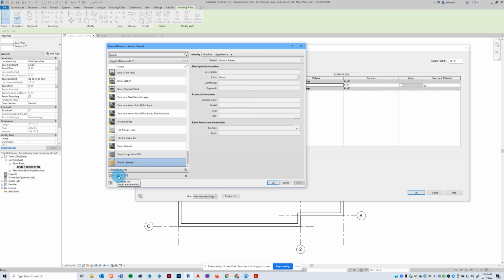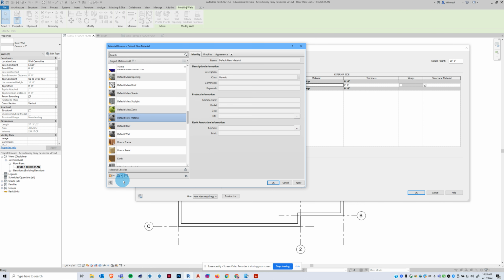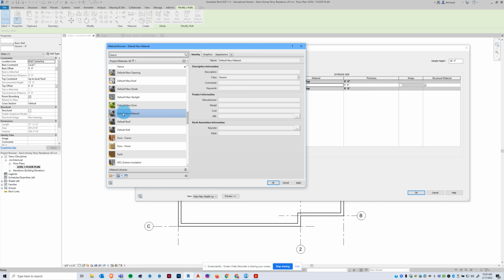I'm going to go ahead and hit the plus down here, and it says create new material. I'm going to click that. It comes in as default new material. Okay, so I haven't done anything. I don't even need to select it because it's already selected. I'm going to go up to identity here. So there's 3 tabs associated with this new material. I'm going to call the name of this Perry Exterior. Exterior wall. Let's call it that.